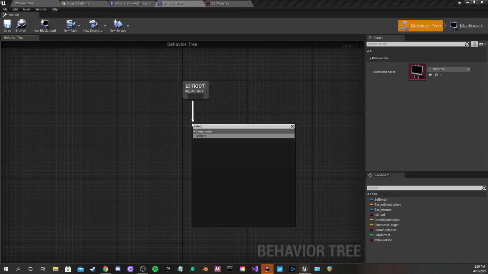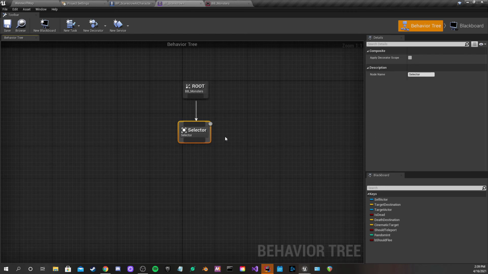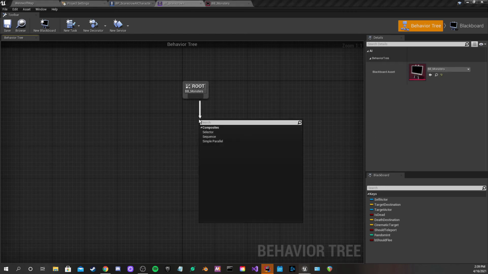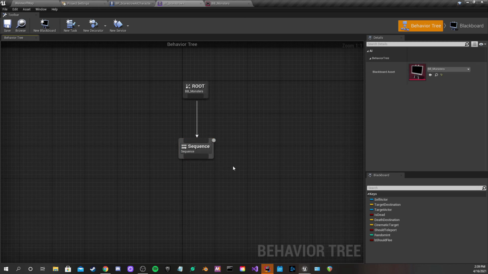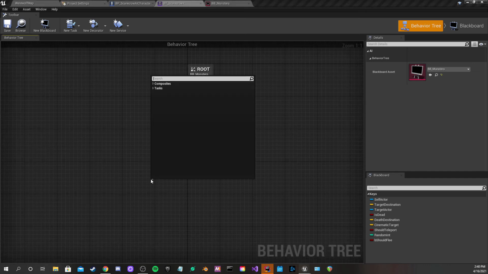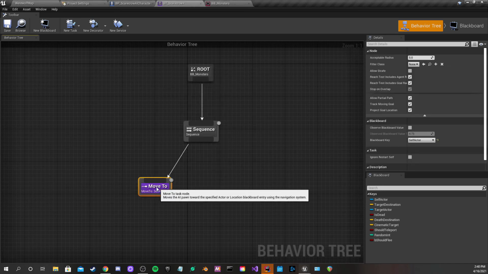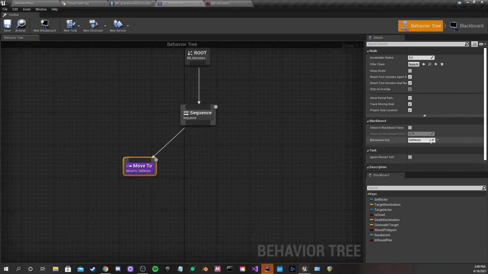So I'm going to want to have a selector. Actually, no, because I'm just going to keep this pretty simple. I just want to have a very basic setup here right now. So the first thing I'm going to want to do is create a move to, and I'll just have a move to me, I guess, target actor. And then let's see, this should all be good. Yeah, we're all good here.